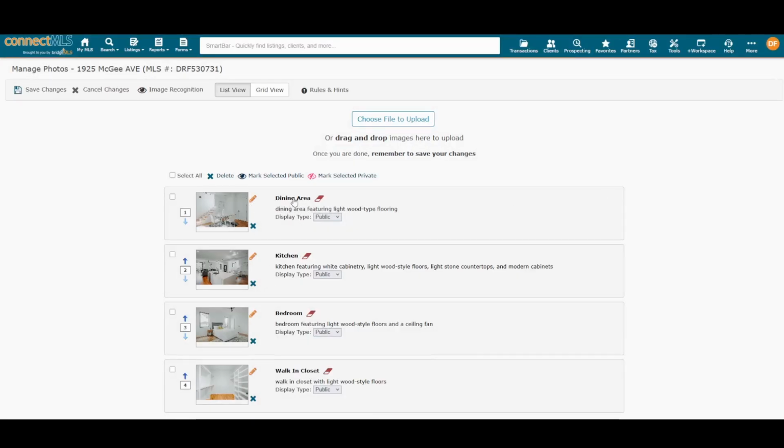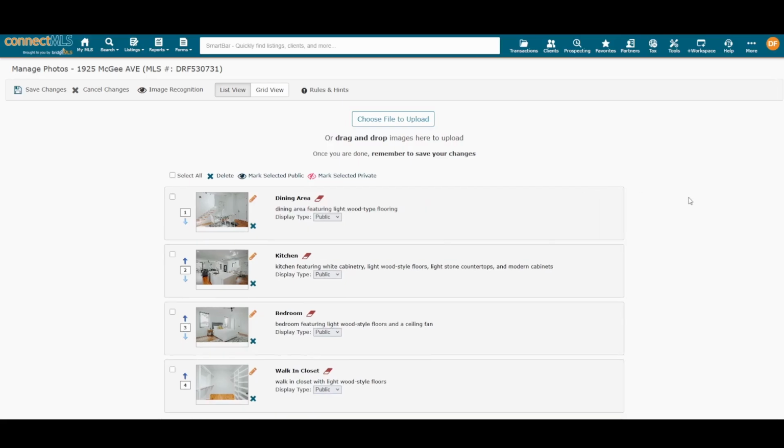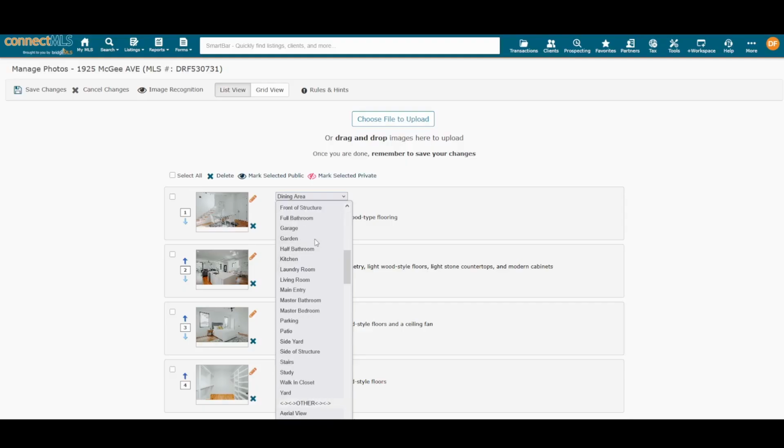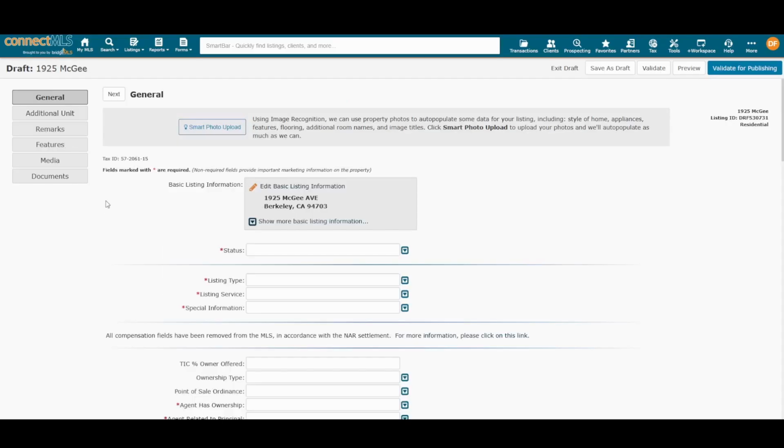You can edit these at any time simply by clicking on the description, and then you'll see it's editable. You can change that. Click on the label, and you can select all sorts of different labels, or you can hit the little eraser there and just get rid of it. Also here you can change the visibility of your photos. Public photos mean that once this is a published listing, the photos will send out to third-party sites. Private photos means that they will stay on the MLS only. And then I just hit save changes to save my photos there.